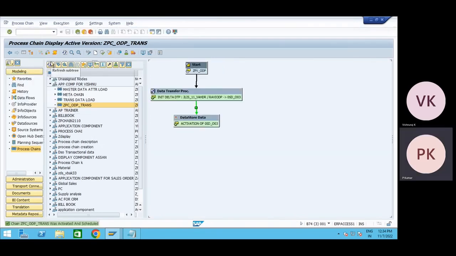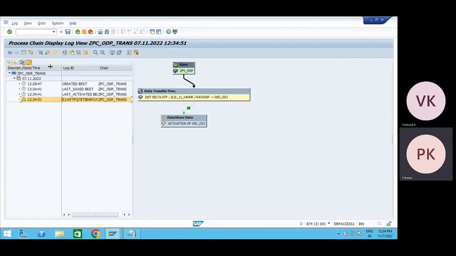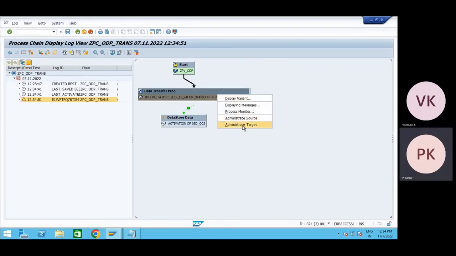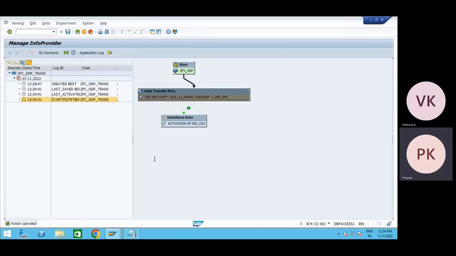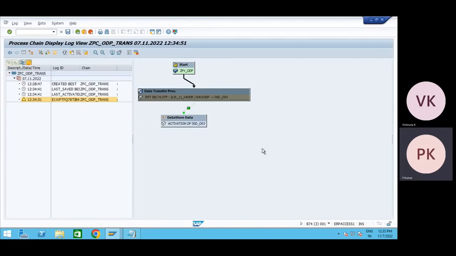Yes, trigger it. Okay, now see, it has started. Whatever changes you made, it is going to pull here. If you want to check manually, right click and go to target. You can see the data is being loaded. Two records are loaded, one for whatever you have changed. This is a delta load, a real time load.